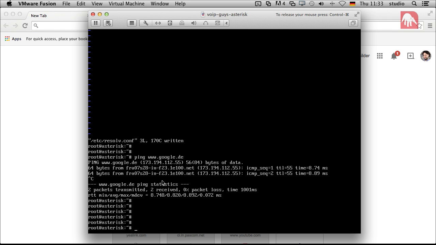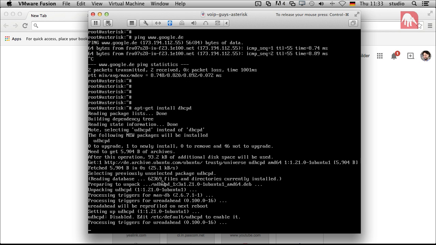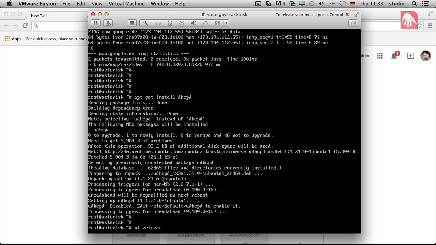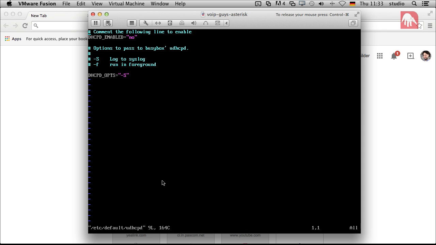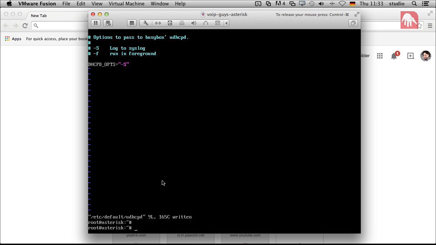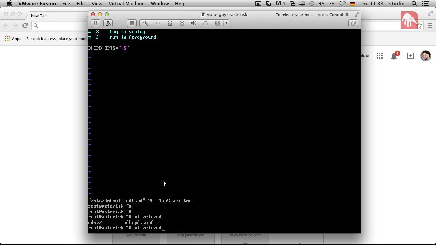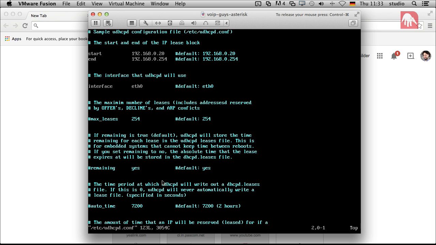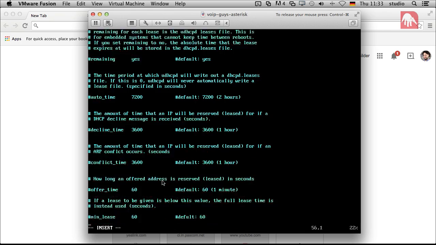The next thing we need is a DHCP server. We need to adapt it. It's per default disabled. It's called UDHCP server. Here it says no. We say yes. And we have to configure it. We have to define a range for our telephones. We will never get more than 20 telephones for our test environment, hopefully.